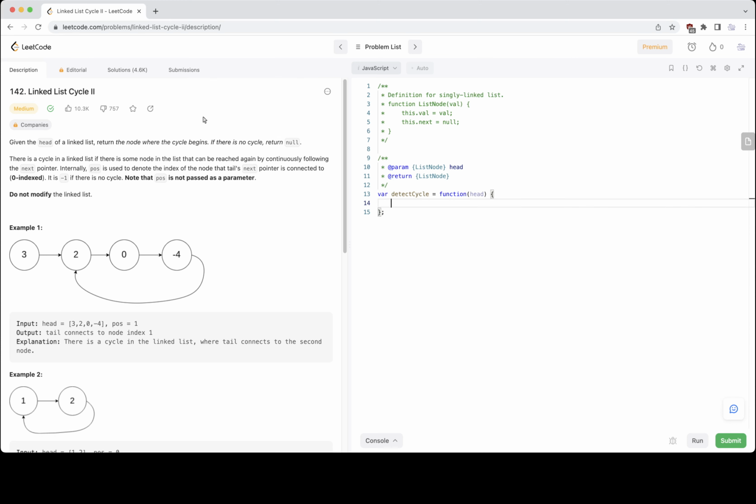We'll be solving the problem for LeetCode 142 Linked List Cycle 2. This is another problem from the LeetCode 75 study plan.